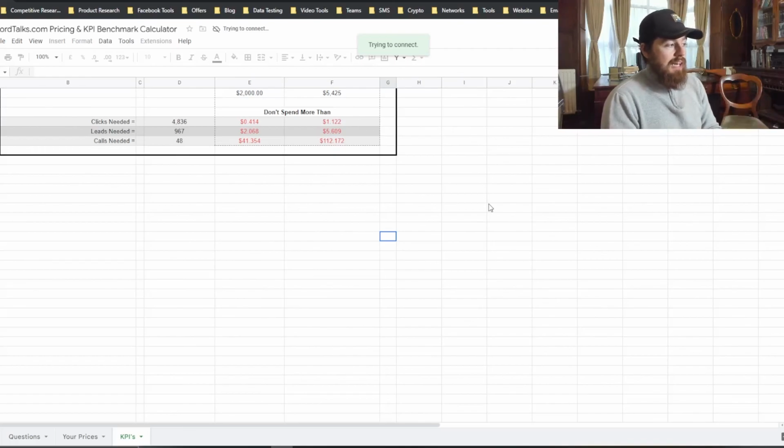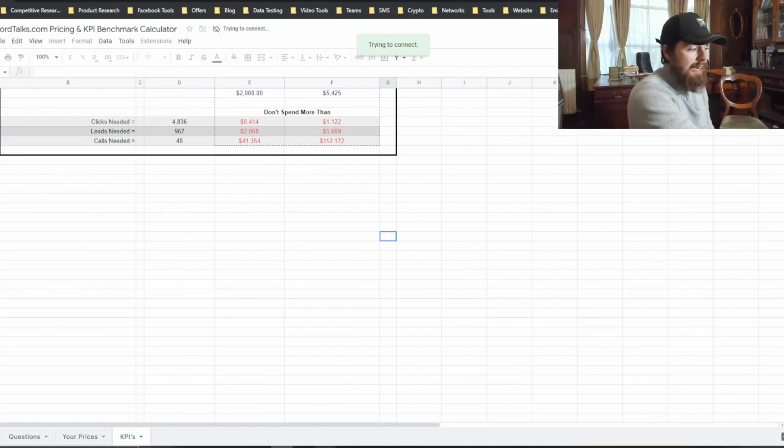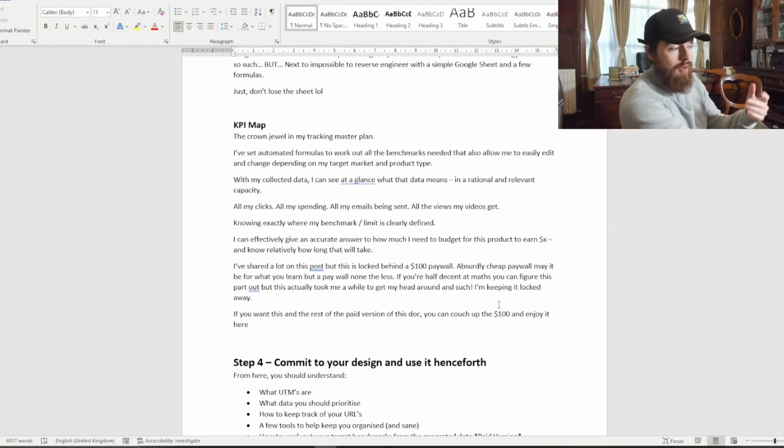The point is that I can see that data and know mathematically where I am in relation to all the data I'm getting. This is why I was talking about using UTM categories to design and categorize all your data, and KPI math to see exactly where you are in relation to all of this data in a useful way. I highly recommend you spend $100 and you get it yourself.